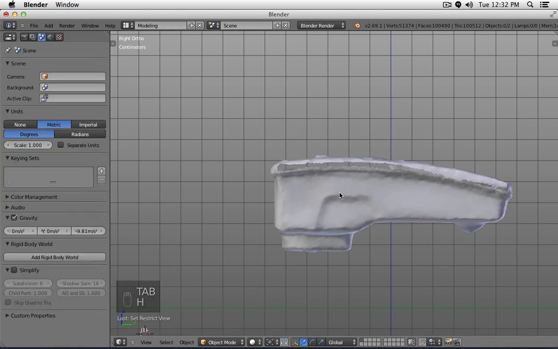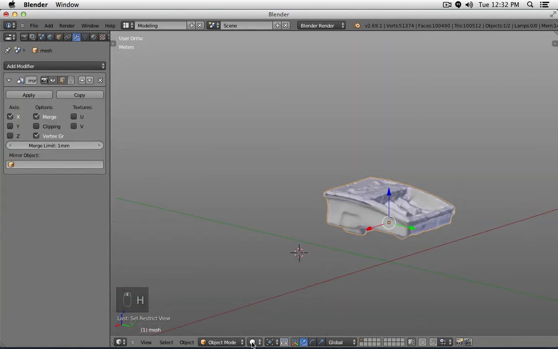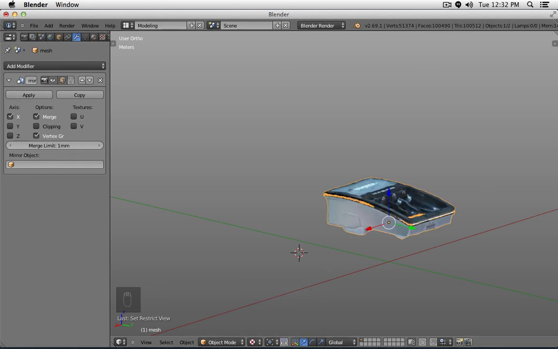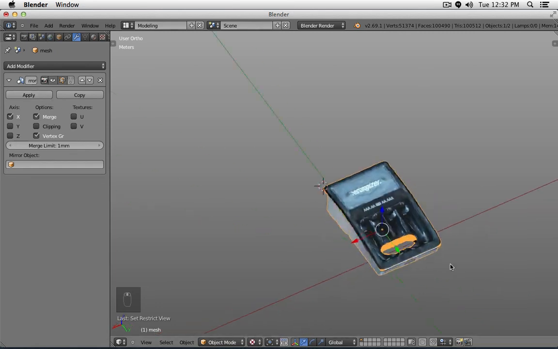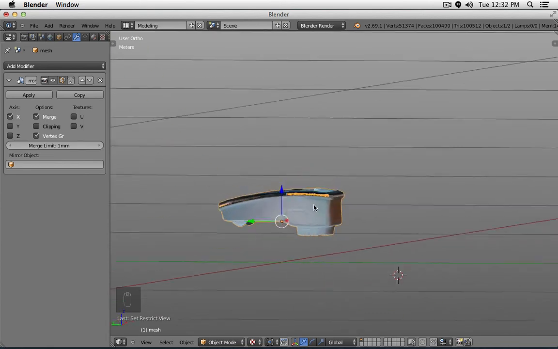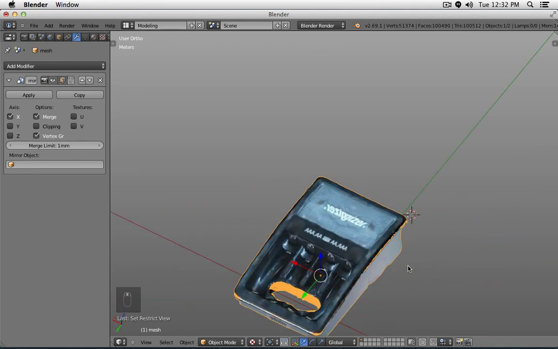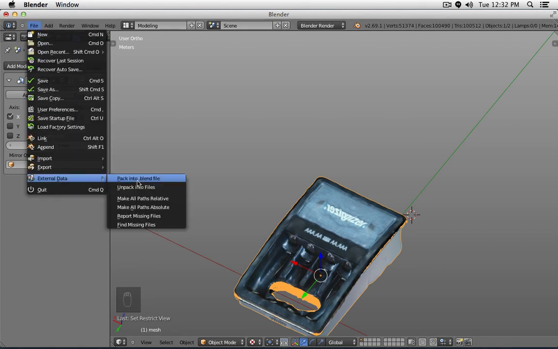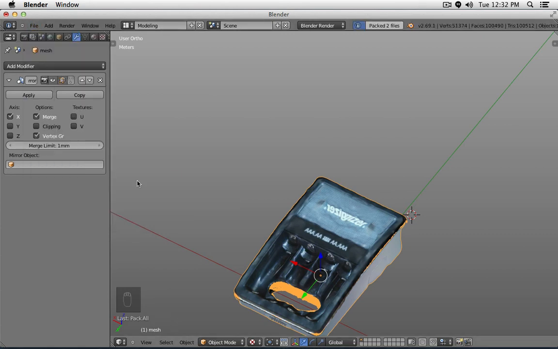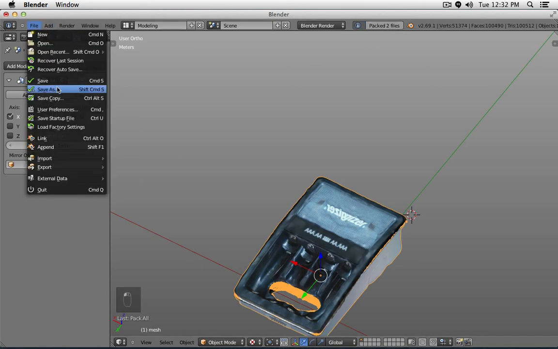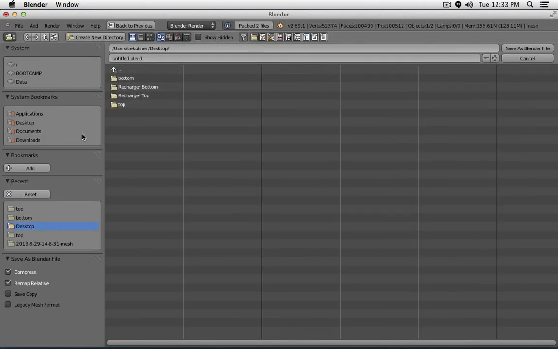Last thing I would like to point out, you can see the textures are actually still there. By using the mirror modifier, of course, the textures are also flipped. If you would like to keep those textures inside your blend file, you have to go to File, External, Pack into Blend File. And then you could go Save as Desktop.